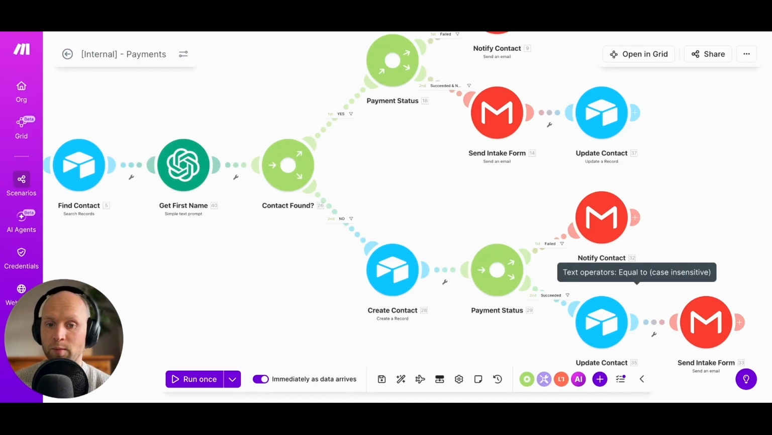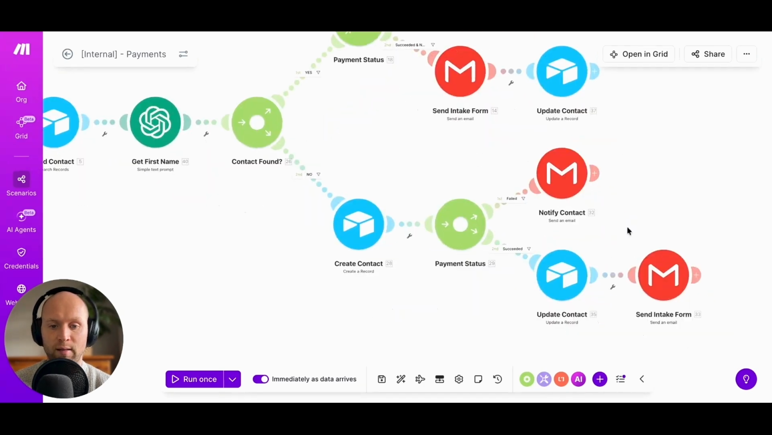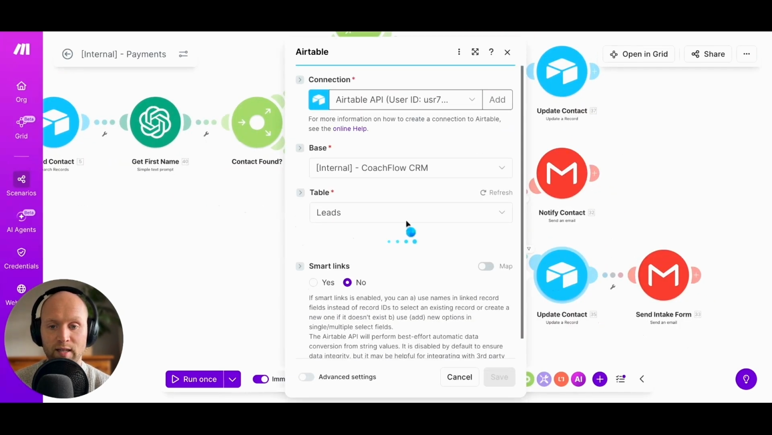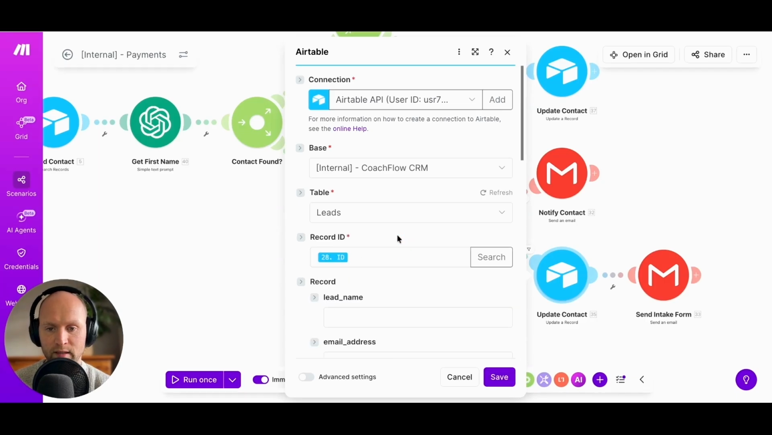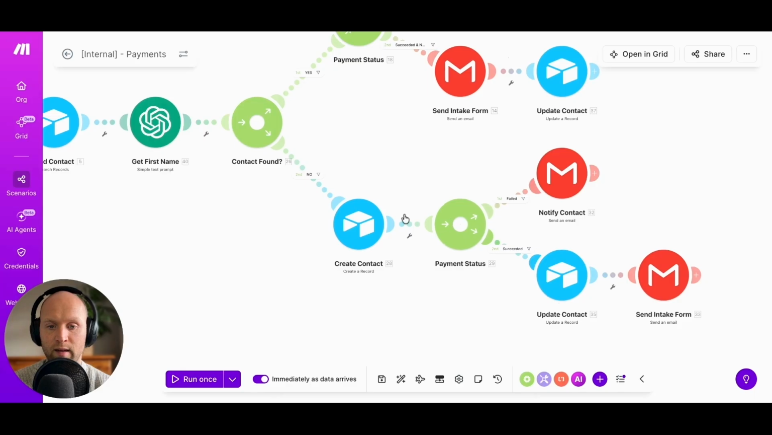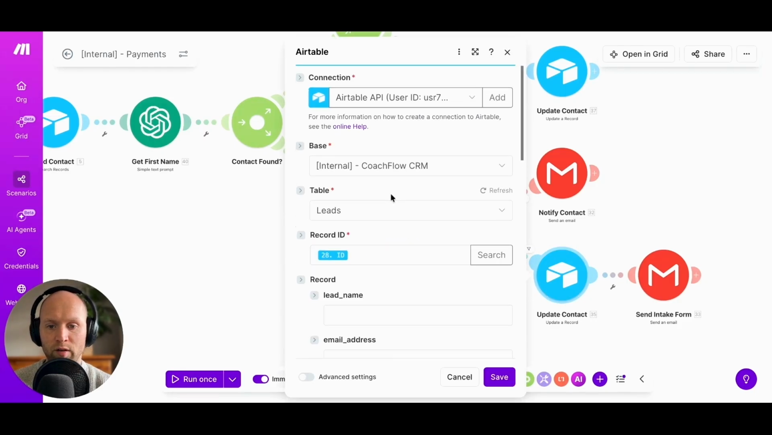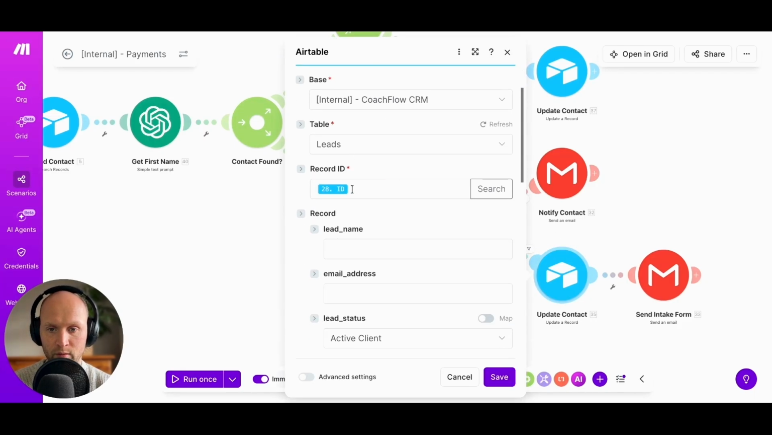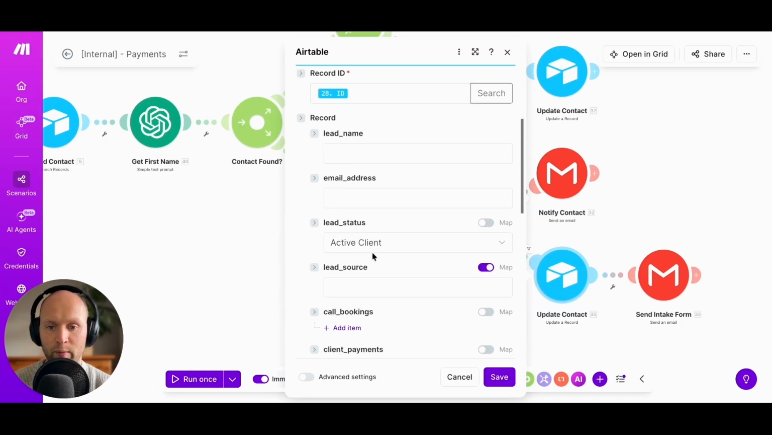So in this case, it's someone who has paid. They aren't in our database, so we need to create them a profile. We then need to send them down this path, update the contact with the right information. In this case, we know what the record ID is because we just created it in this step. So we've just created a new person, a new lead profile, so we can pull their ID from that step, and we can set them now to an active client because someone's just paid us. They are now an active client, but they just, for whatever reason, weren't in the database yet.